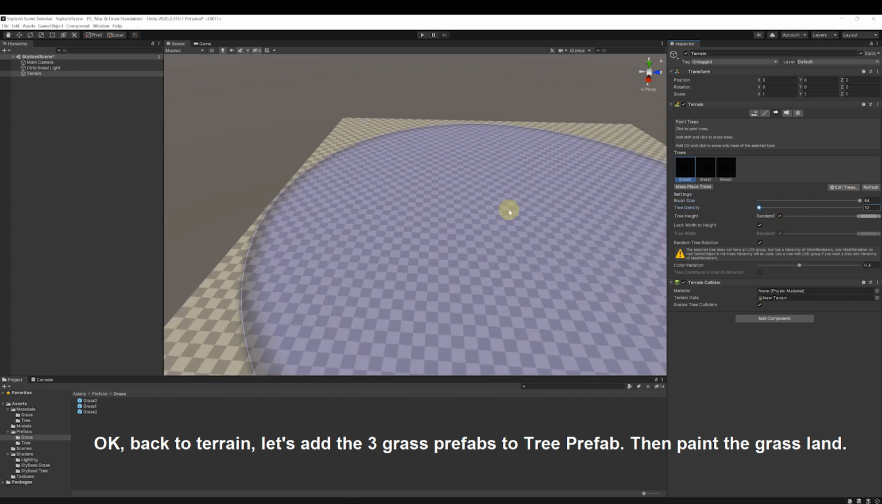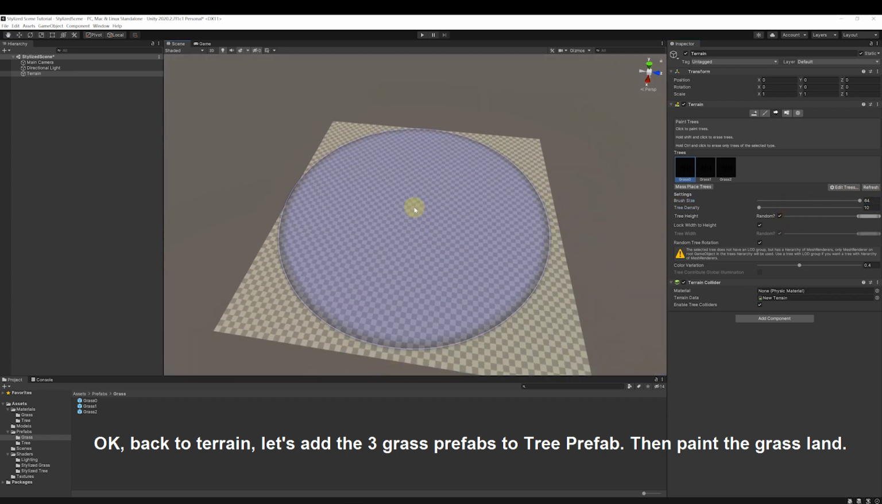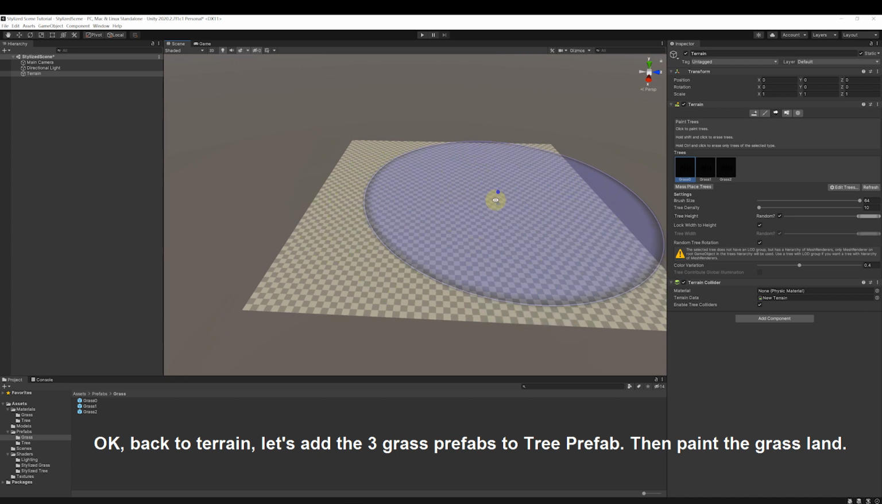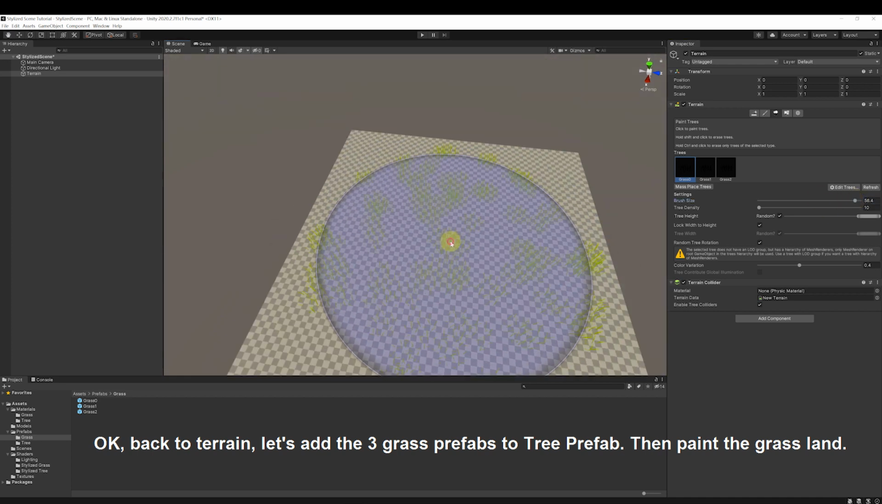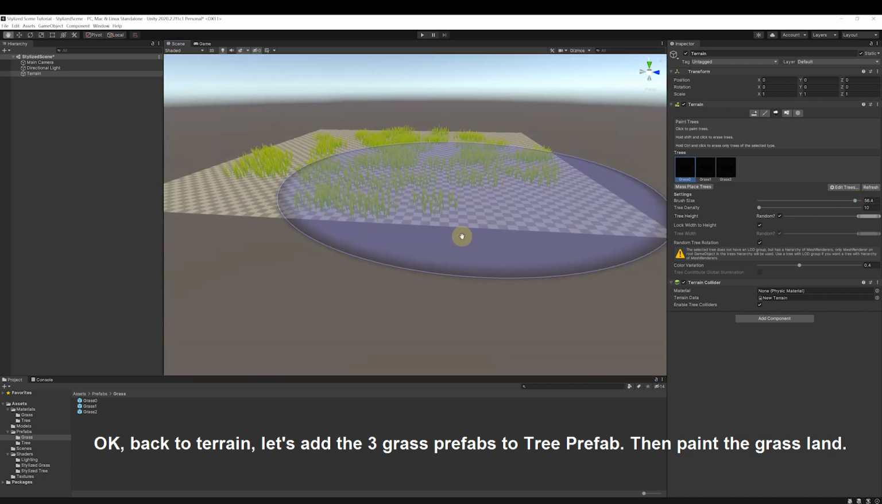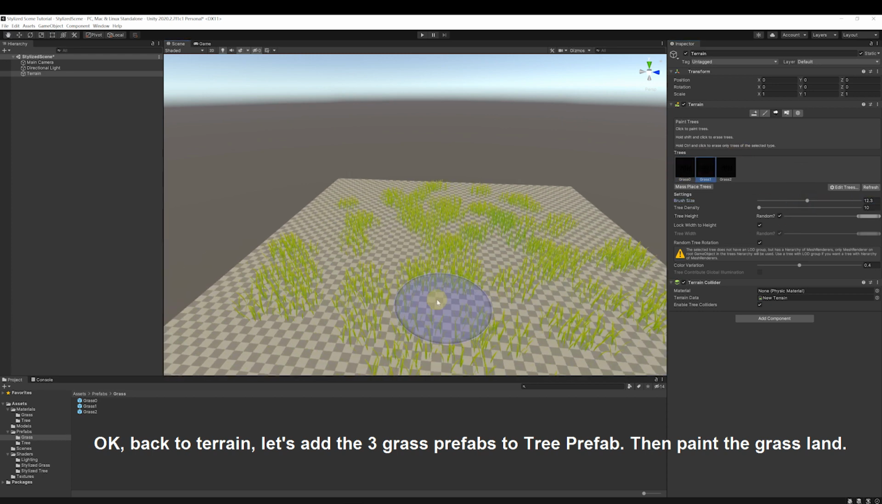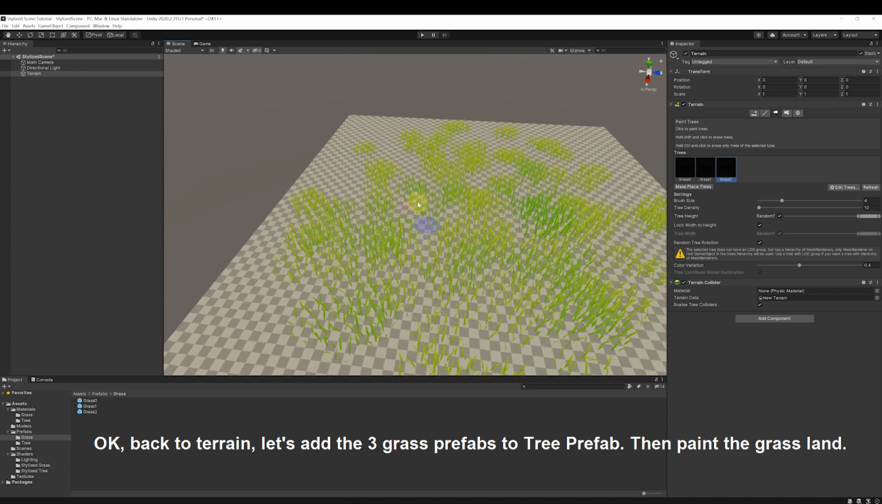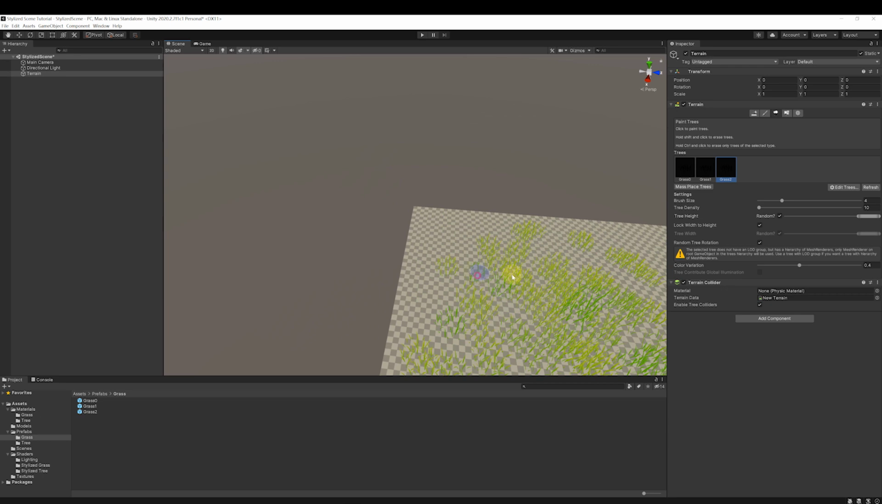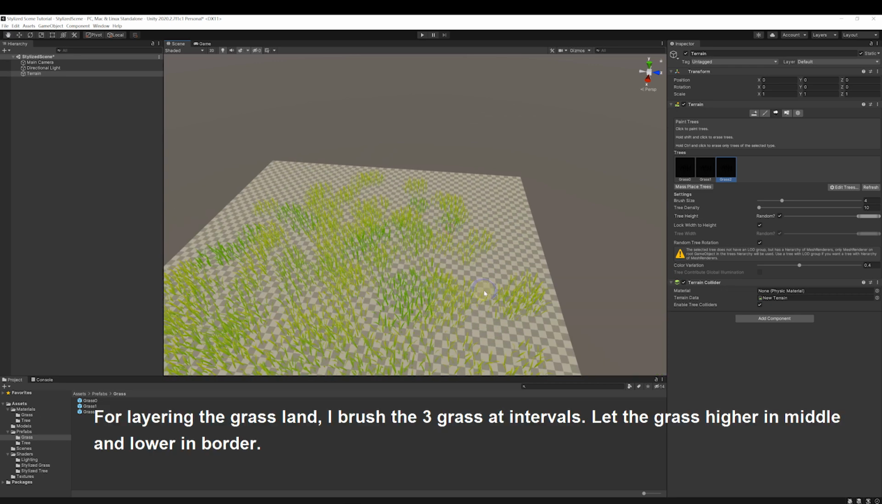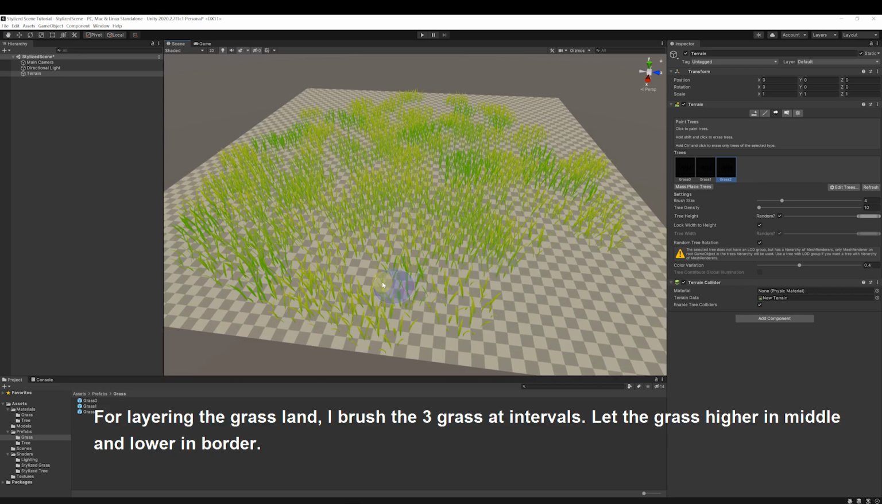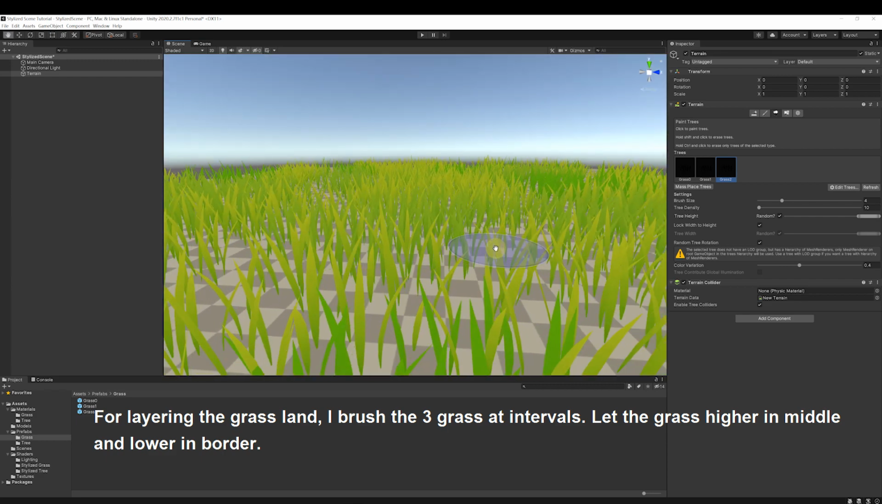Okay, back to terrain. Let's add the three grass prefabs to the tree prefabs. Then paint the grassland. For layering the grassland, I brush the three grass at intervals, letting the grass be higher in the middle and lower in the border.